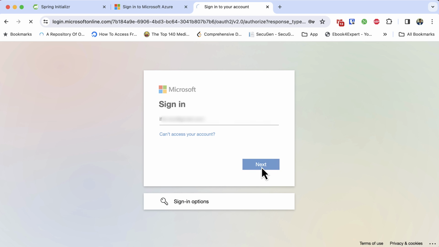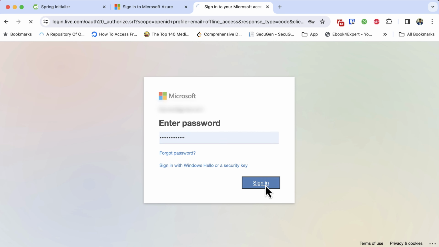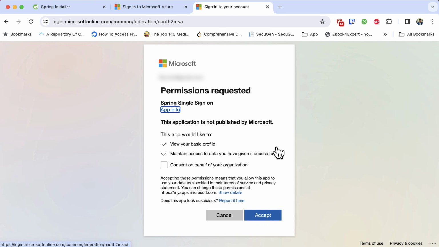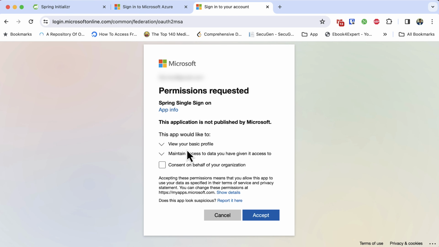Provide our email, password, sign in. Need to verify. Microsoft have sent a verification code in my email. Let's verify it. Here it is showing the window with some summary of the permission. This is app name from Microsoft Azure. This is the scope that our application will allow to access. Review this, then go ahead and accept.